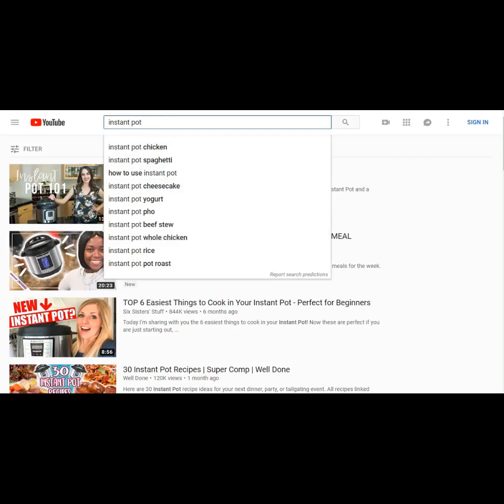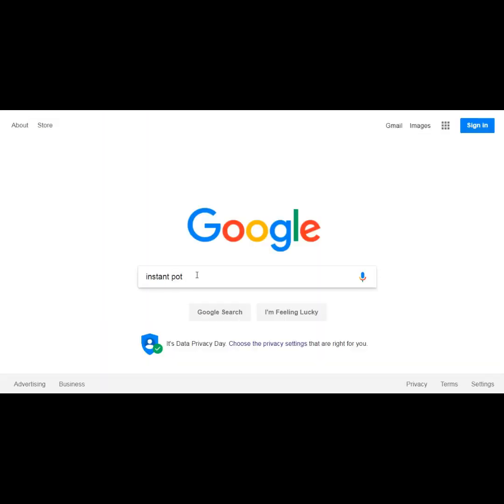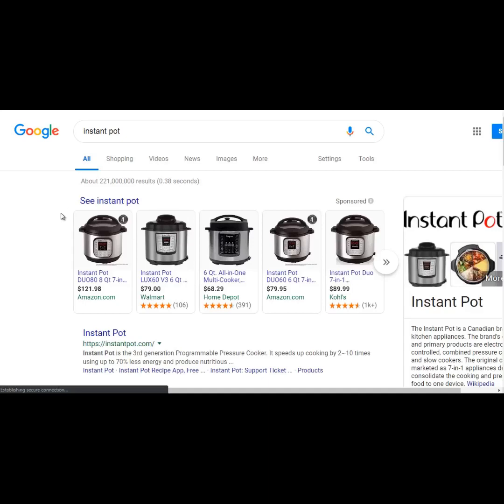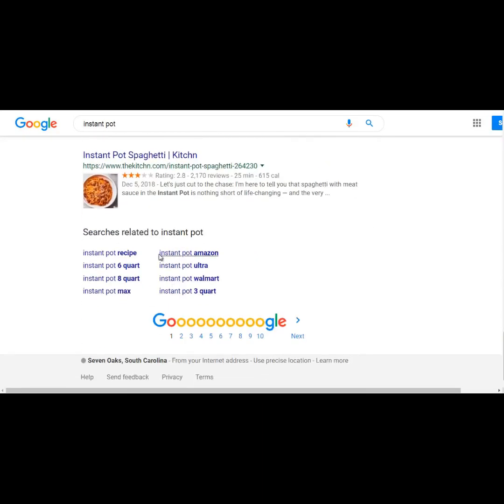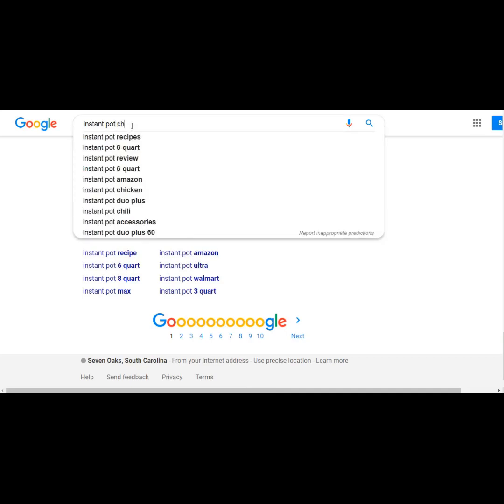So Instant Pot Chicken. Let's just do a search and see what we get. So another place to find the Google suggested keyword terms is to scroll all the way down to the bottom. So there we go. So Instant Pot recipe. Now these are specifics, all right? These are searches related to Instant Pot. So people are looking to buy Instant Pot Amazon. So let's just type in Instant Pot Chicken and see what else we get.